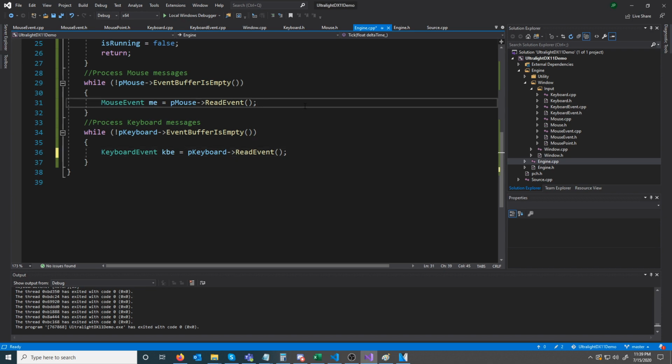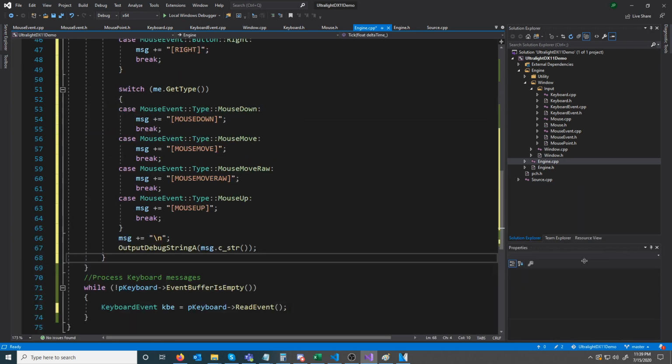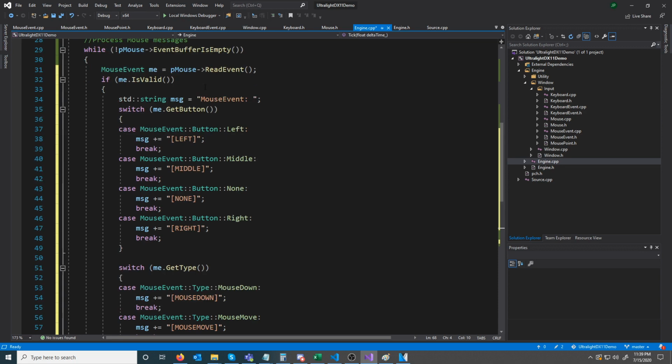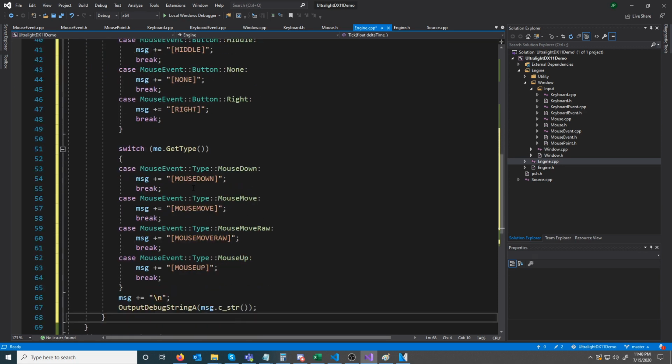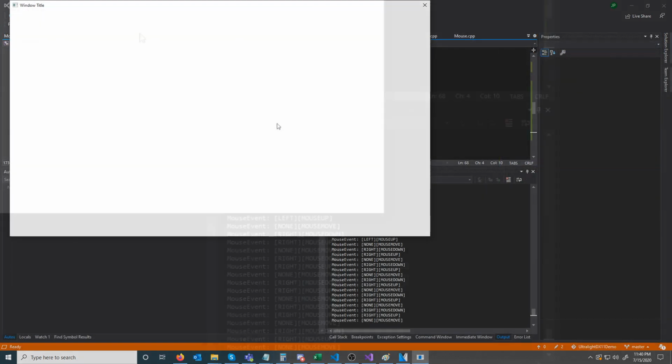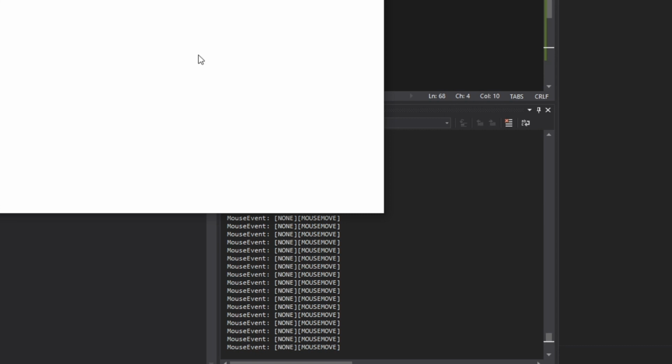We could do something similar for the mouse event, where we build a string based off of the button that is pressed, and then the mouse event's type, and just print that out. And you can see when I'm moving the mouse, we get mouse moves. If I have the mouse down, we get a mouse down. If I hold down the mouse when I move my mouse, it is also applied to the mouse move.